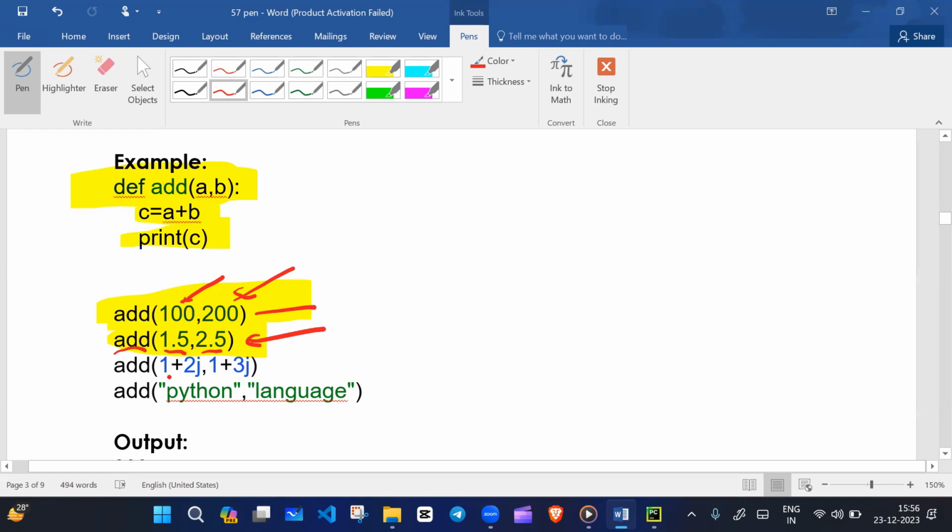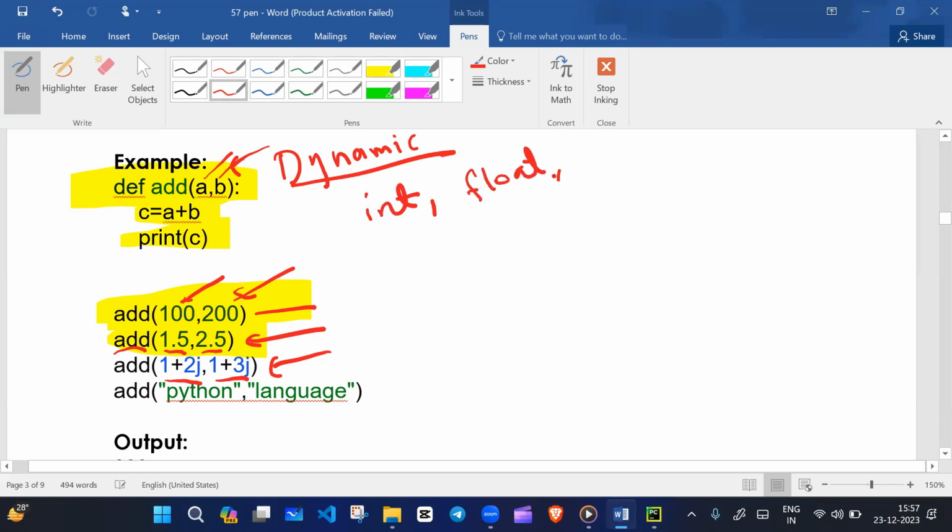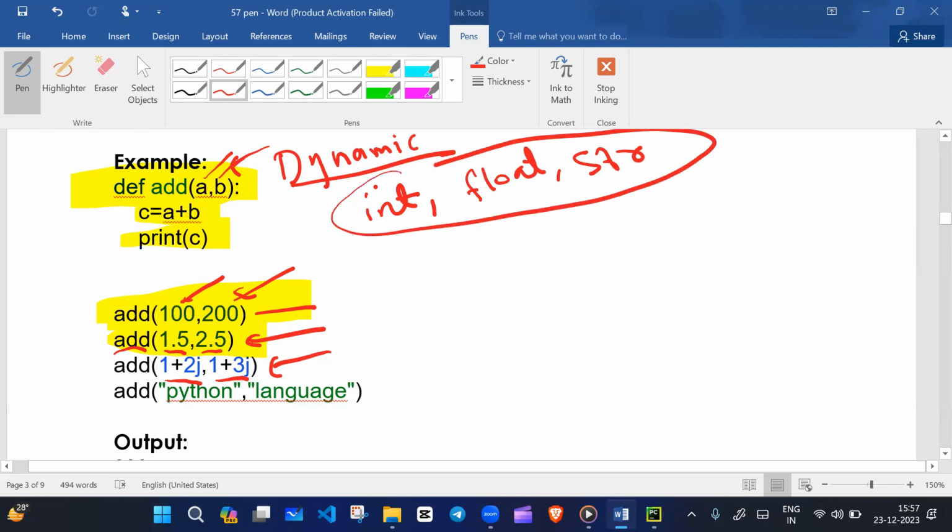Now we are calling this function the third time. The third time we are passing what type of data? Complex type of data. But these parameters are what type? Dynamic type. Why is it dynamic type? Because a and b can receive integer type of data, a and b can receive float type of data, a and b can receive string type of data. It is not restricted. So that's why this is a dynamic type of parameter.